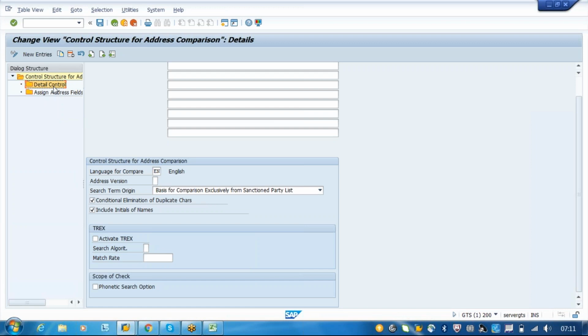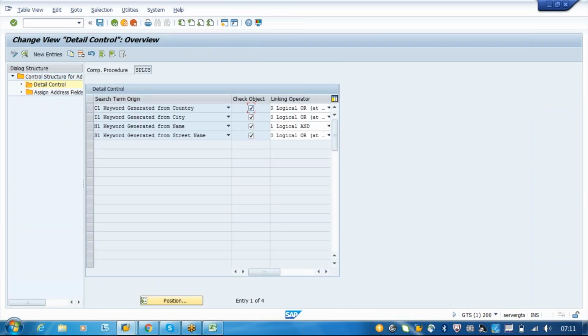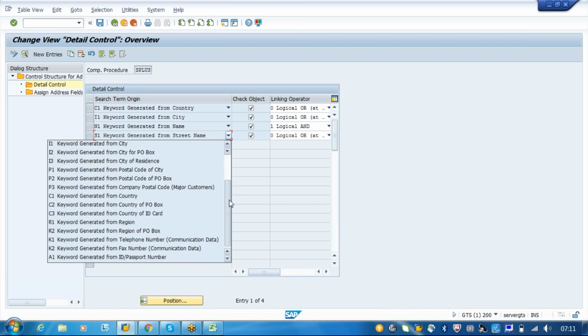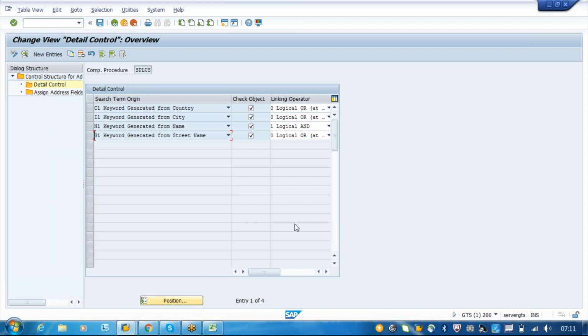So the next is detail control. Within the detail control, you will say what options you want to find, whether it's a city, country, name, street, or you want to find by the postal code, so you can add. Normally in real time we will see name one, city, country, and street. If you want anything like region, country key, PO box number, or any other ID number, you can just add it.